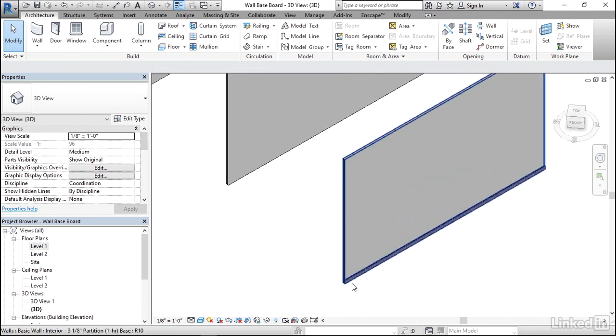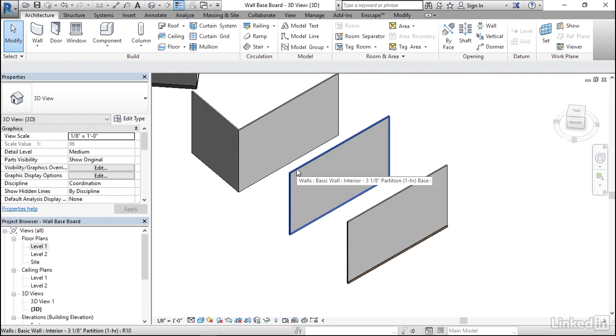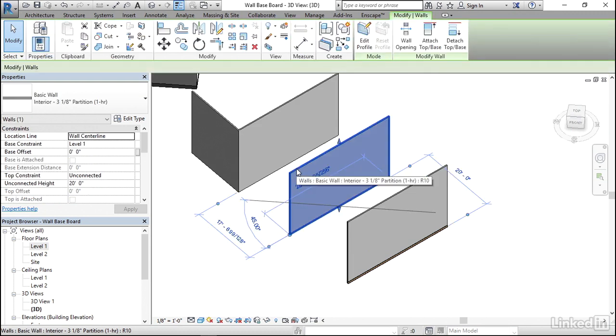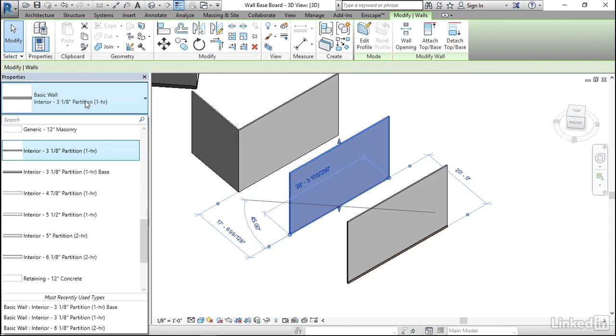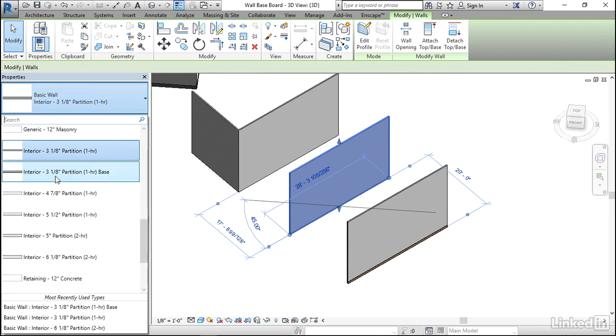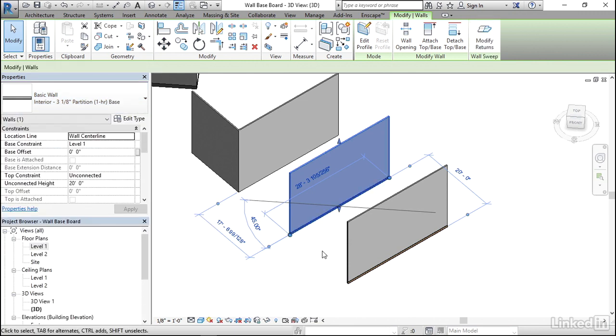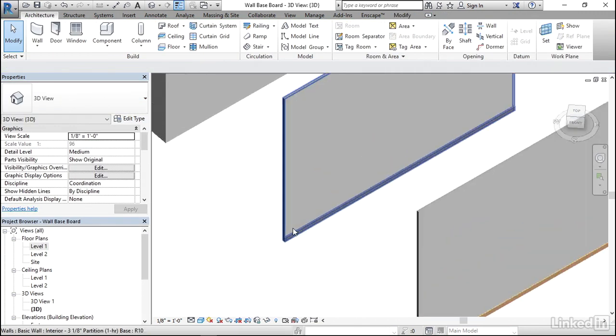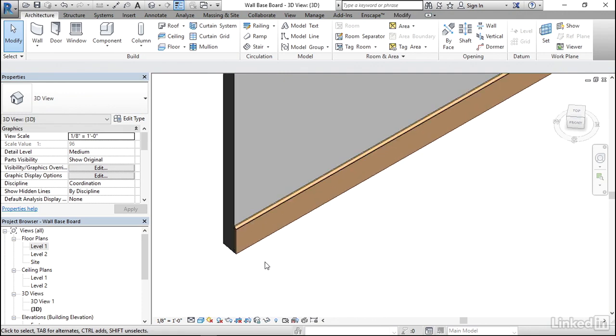And if we would change any of the other walls in our project to match that kind of wall type, they too would end up getting that baseboard down at their base. So select on one of the other walls in your project, come up to the type selector list, click on the type selector list, then pick the 3/8" partition 1 hour base. Click over here, and you'll notice that this wall also has that baseboard there on the interior side of the wall.